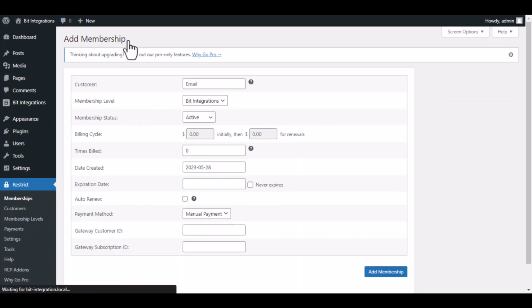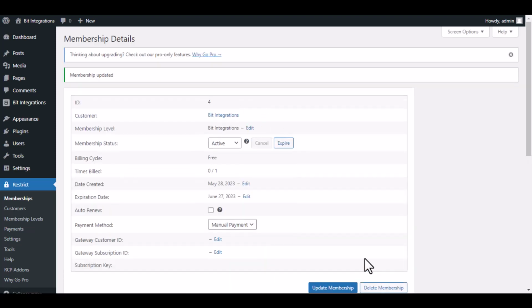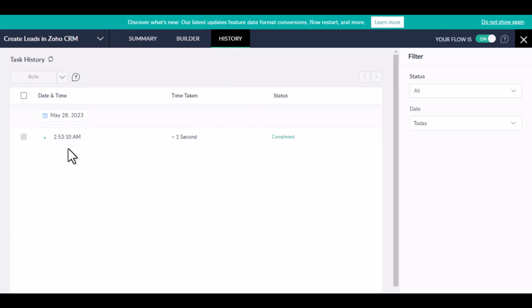Purchased a membership. Type some information and save. Now go to Zoho Flow History. Here Zoho Flow is successfully run by the integration.